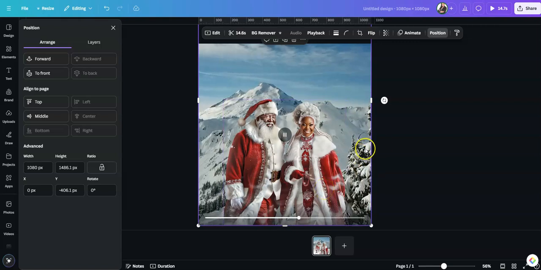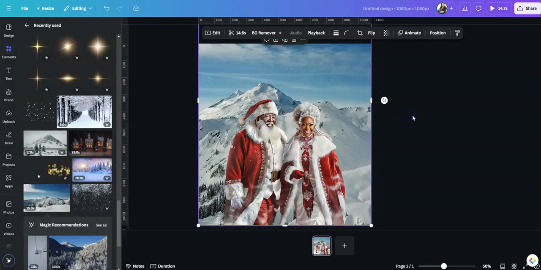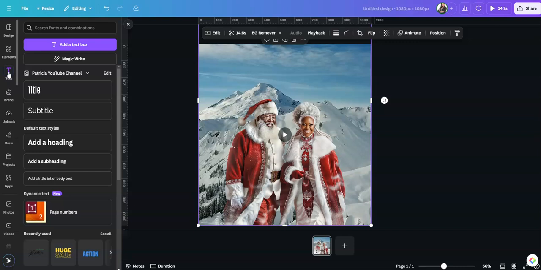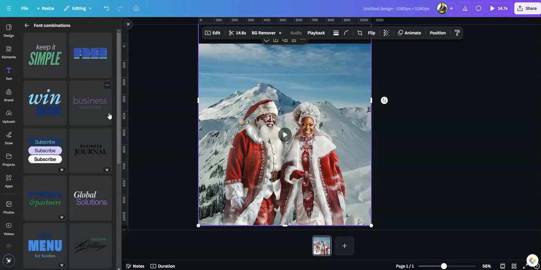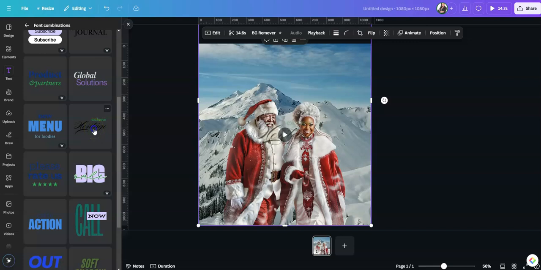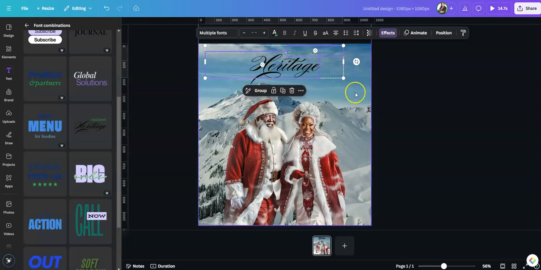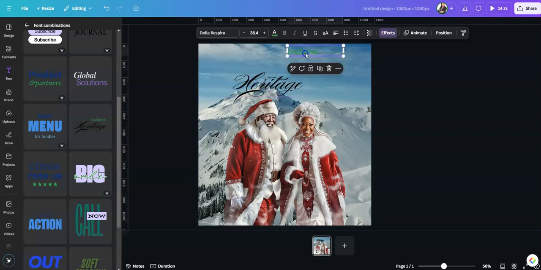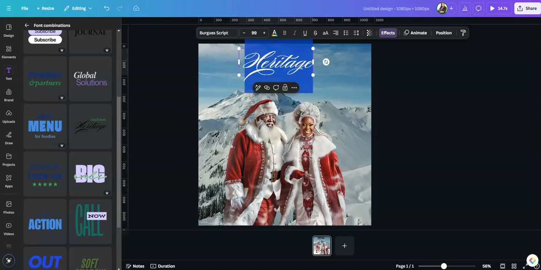But at the same time, what I want to do is still leave an area here that I can put some text on there. So let's go to text. And sometimes what I'll kind of do is look at some of the combinations they already have just to kind of make the process easier. And I like this one. So what I'm going to do, I'm going to ungroup it. I like this font, right? I'm going to delete this one. Let's do Happy Holidays.